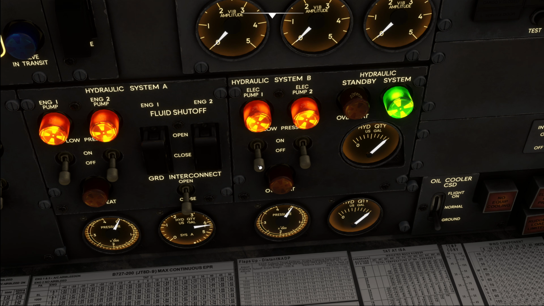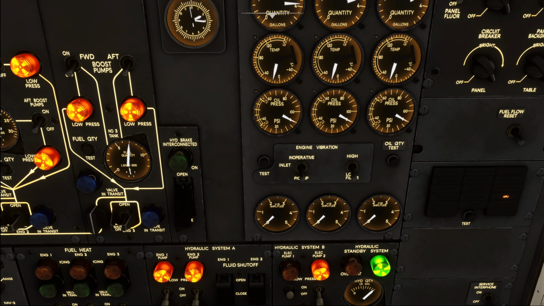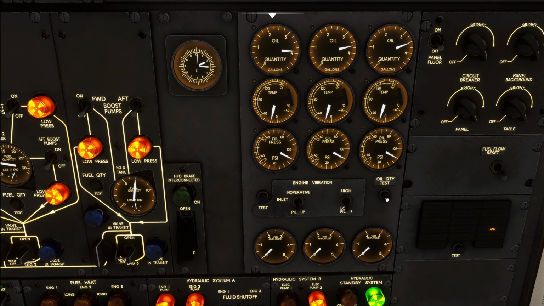We are going to turn one of the system B pumps on. So hydraulic system B is located over here, and we turn on one of the two pumps. One is sufficient to pressurize the airplane and not use too much power. Then we can move up, and we are going to do the oil quantity test.